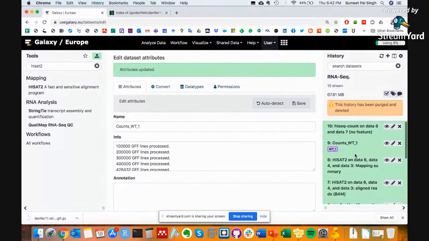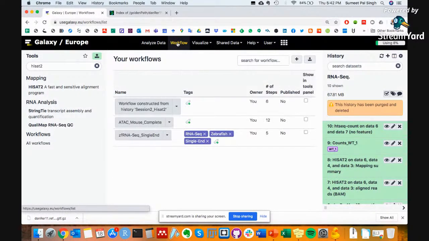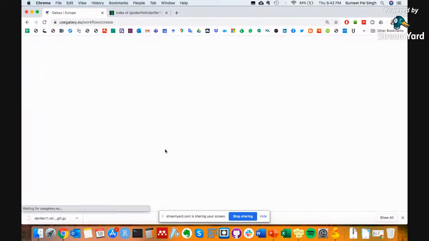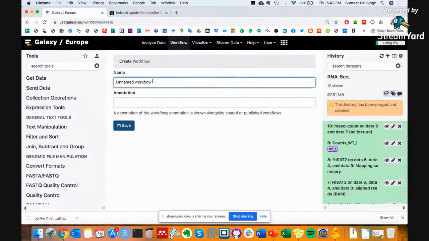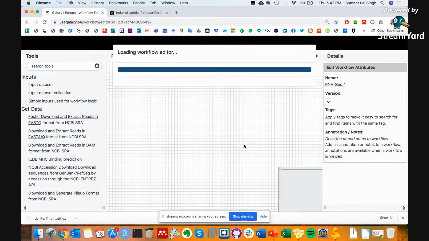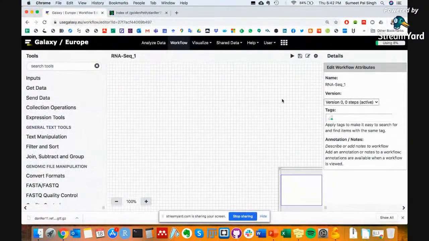And the way to make a workflow is that there are 2 ways. Let's see the first way. You can go to the workflow and let's add a new workflow. So you click on this workflow button and then click the plus button, and we can name it something, RNA-Seq 1. And then you see an empty page.